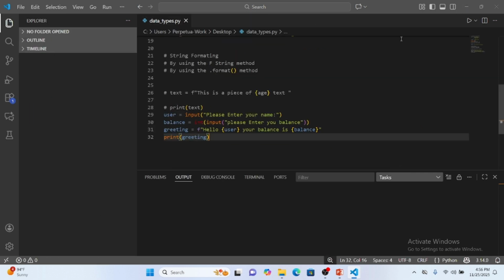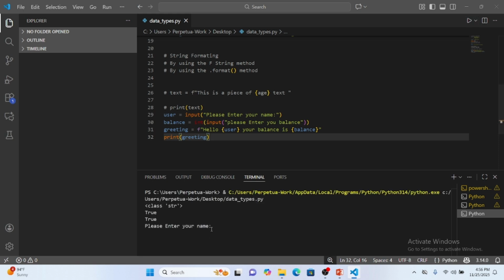Now again I'm going to deactivate my code runner, and I'm going to save and run this program. So please enter your name. I'm going to just write a name, MDK, and then I'm going to enter a balance for this particular user. Let's say this user has 10,000. You can say, hello MDK, your balance is 10,000, right? So that is our output.